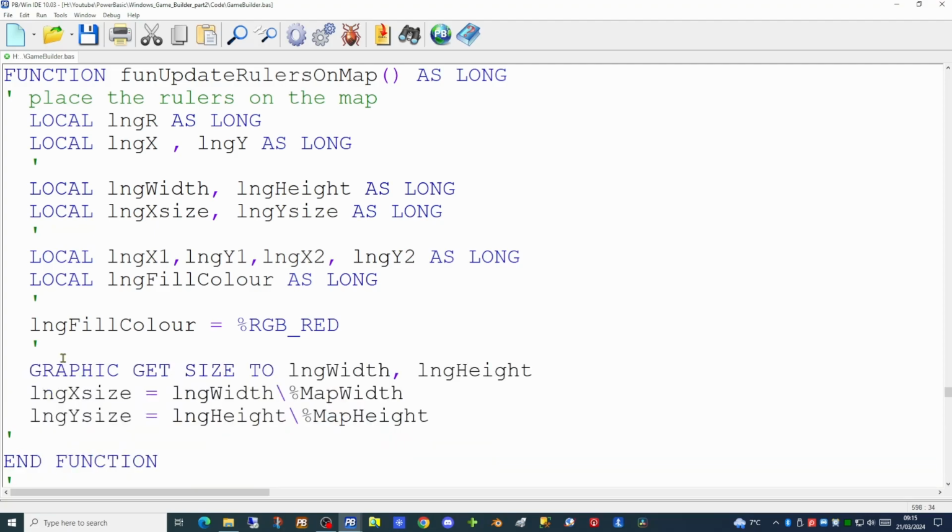This will populate two variables, width and height. And then we will determine the size of the terrain boxes by dividing the width by the map width. So this tells us the size of each individual territory on the graphics control. And now we have to go through our for next loop.